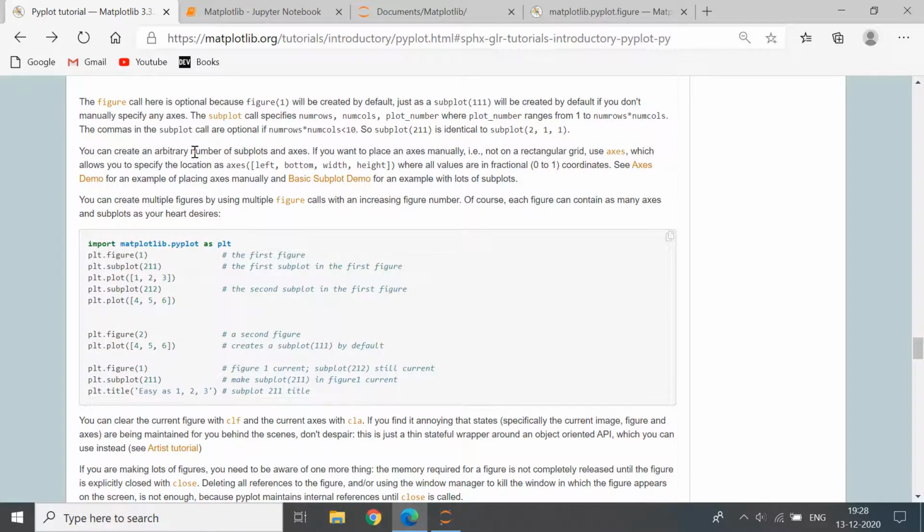You can create an arbitrary number of subplots and axes. If you want to place an axes manually, that is, not on a rectangular grid, use axes, which allows you to specify the location as axes([left, bottom, width, height]), where all values are in fractional coordinates.